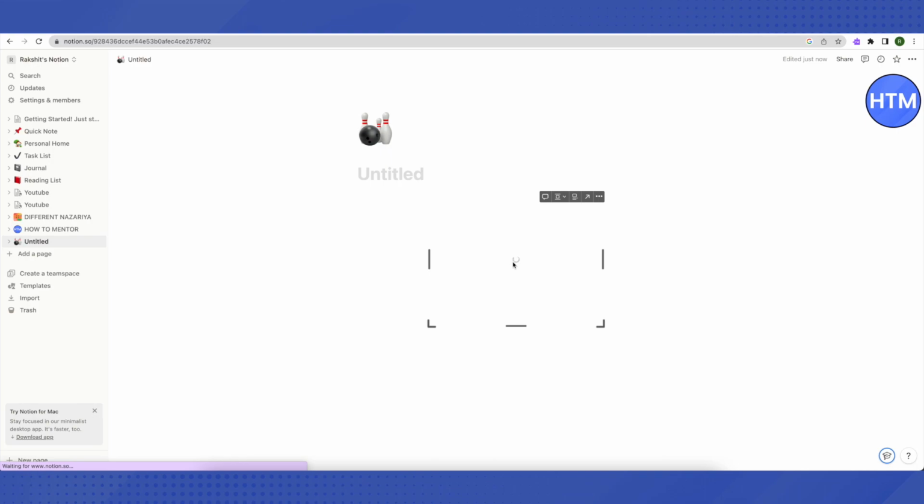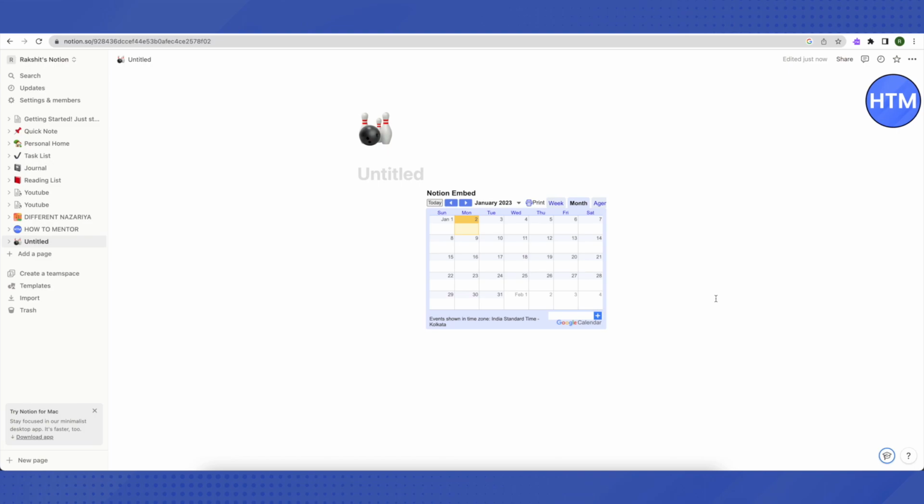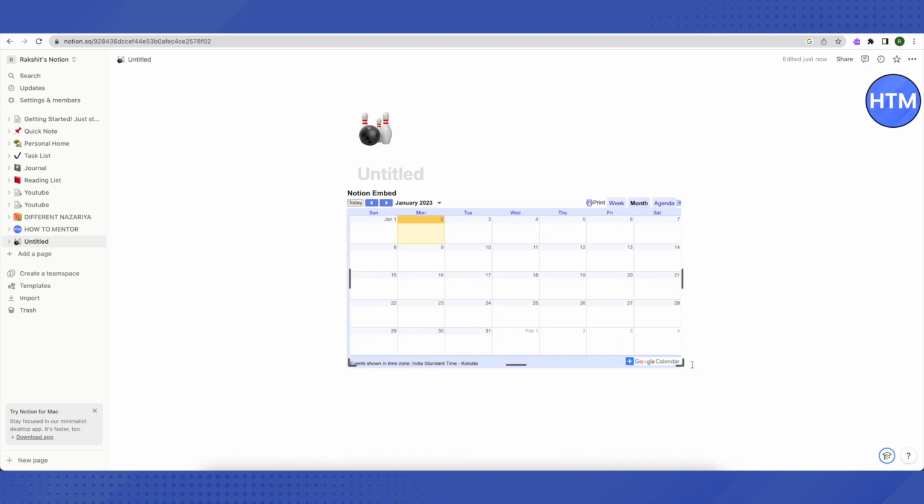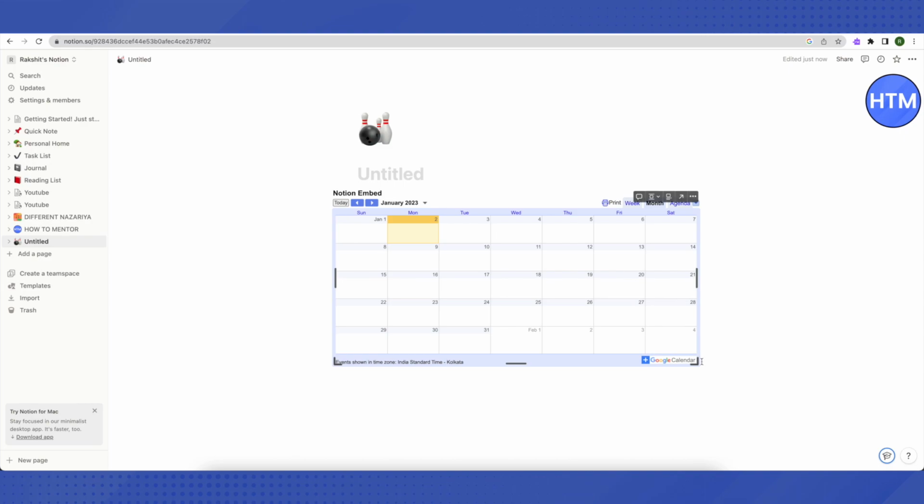and wait for it to load. And after a while you will see that a calendar has appeared, and then you can just resize it according to your needs, and this is how you do it.